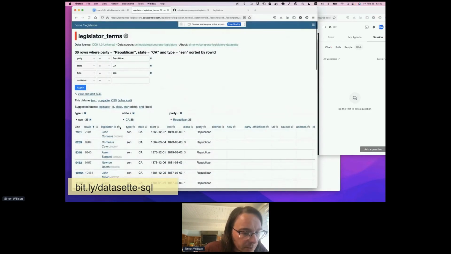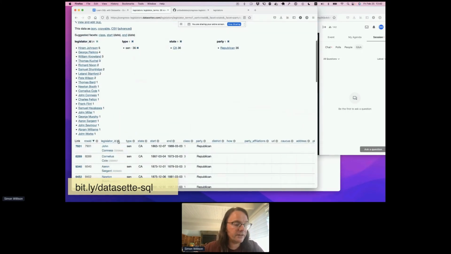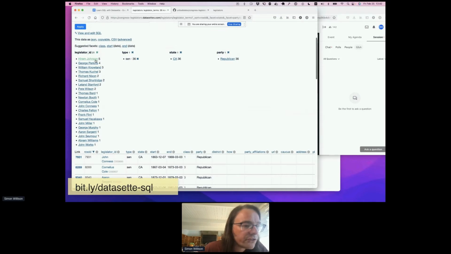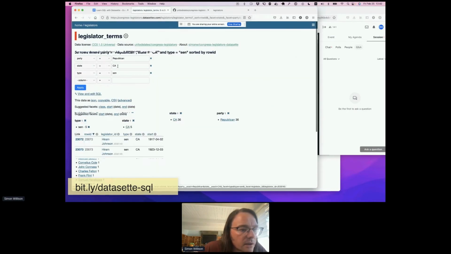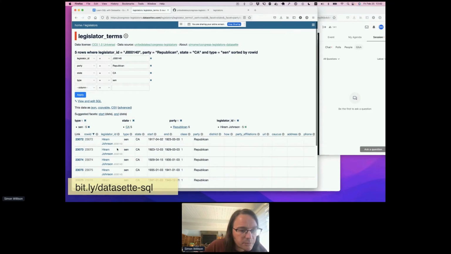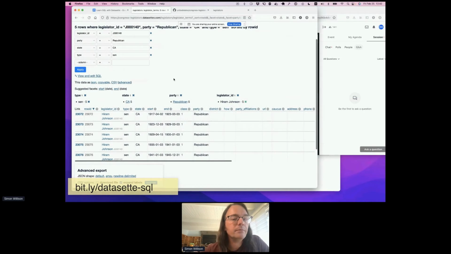And actually, here's something I'm going to try. What happens if I facet by legislator ID? If I facet by legislator ID, I can see that Hiram Johnson has had the most terms as a senator in California. He's been senator for 5 terms, all of those in the Republican Party. And when was that? Let's click on that one right now. So yeah, Hiram Johnson, 1917 through 1941, he was a senator from California.